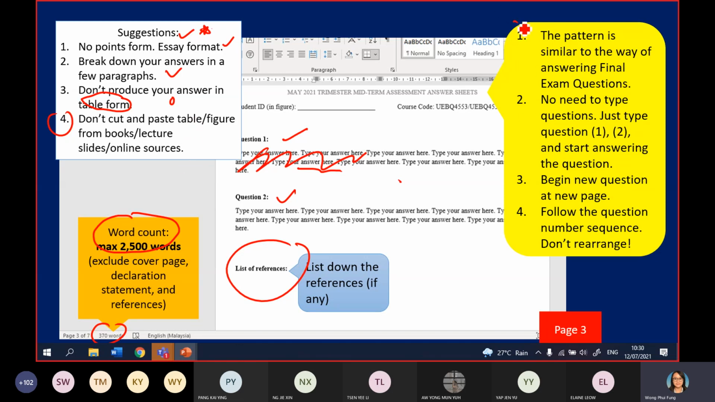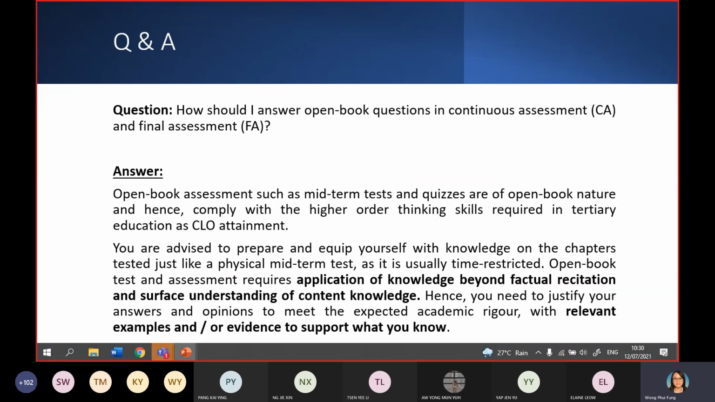Okay, so here, the pattern is similar to answering a final exam question. Don't need to type the question. Just type the answer only. And then begin each new question on a new page. Follow the question sequence, don't rearrange. All right. And some Q&A for you to understand.